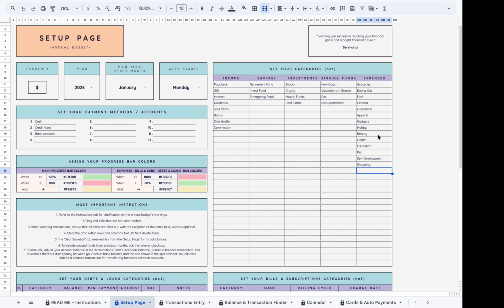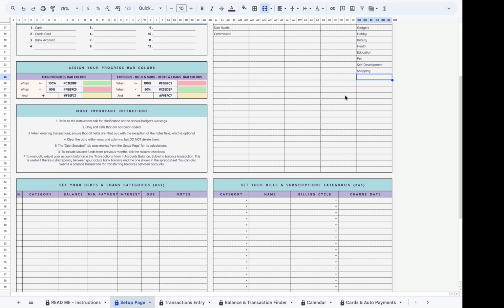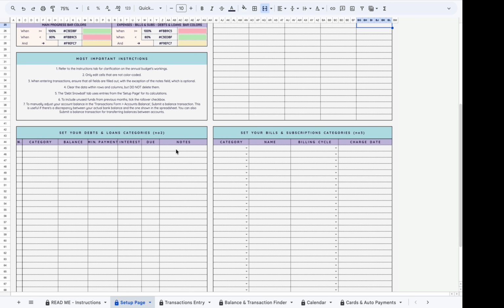Okay, so we have submitted a few categories, and let's go now on a few more, where we can also submit more details for each one of them. For example, we have the debts and loans categories and bills and subscription. So starting from here might be a debt that we have, or cards might be.